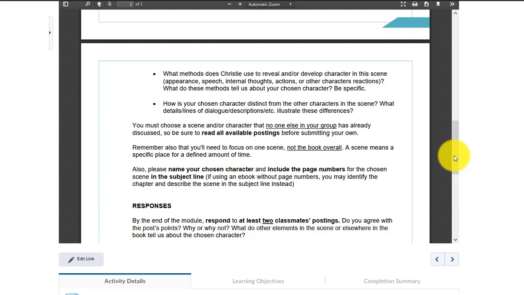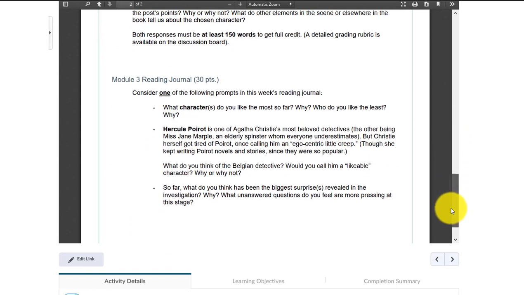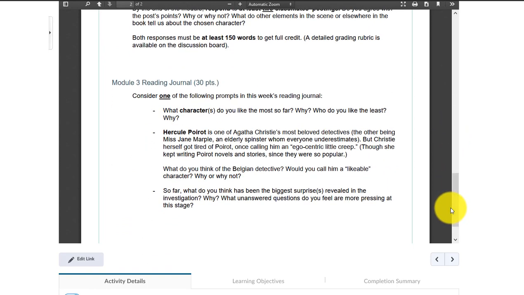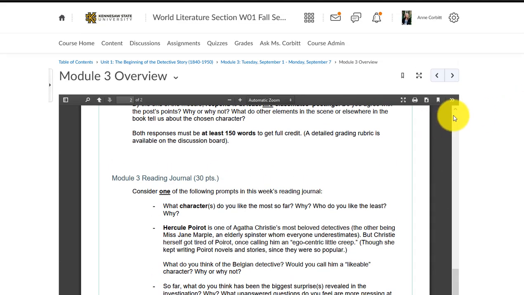You can use the same character in different page numbers, or use the same page numbers for a different character, but you can't do the same that's already been done. So make sure you're looking at all available postings before submitting your own, and that you say what you've selected in your subject line. And then again, as we will every week that we have a reading assignment, you're going to do a reading journal. As before, pick one of these prompts and just make sure you meet the word count.